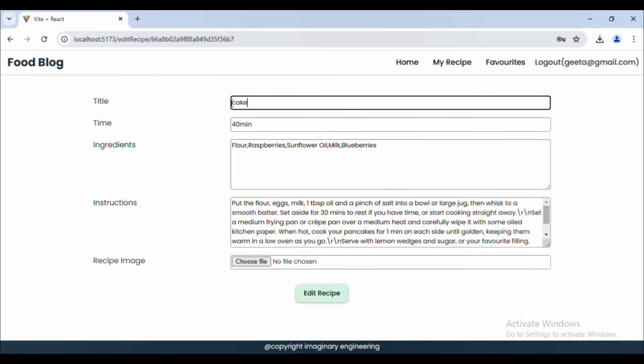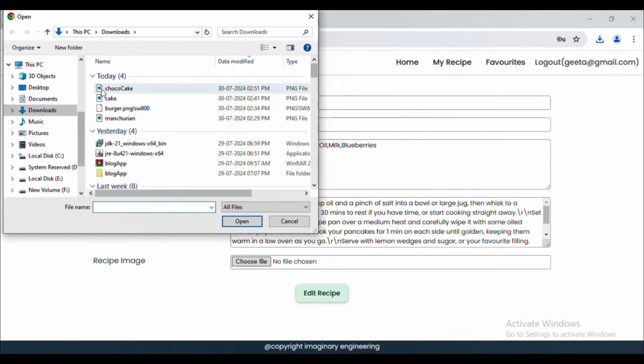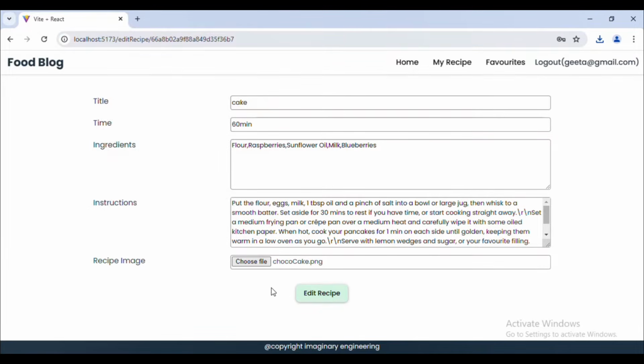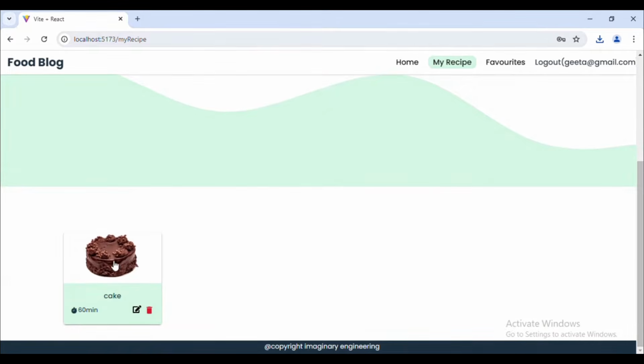I will rename the title to cake. Also I will change the time to 60 minutes and choose another image. Here I will choose the choco cake and click on edit recipe. Here you can see the image, title and time have been updated.